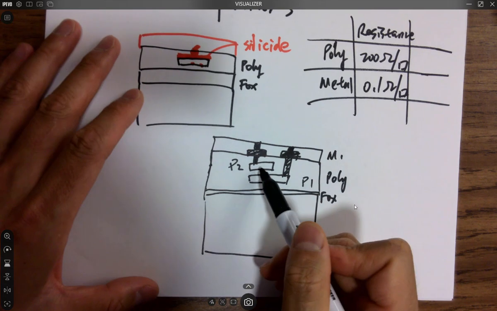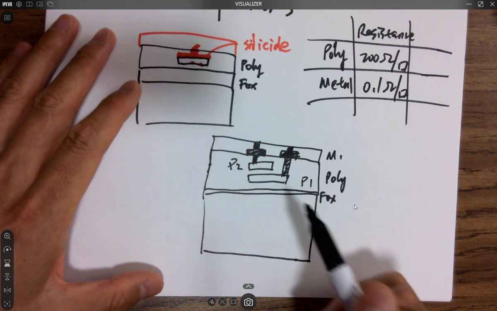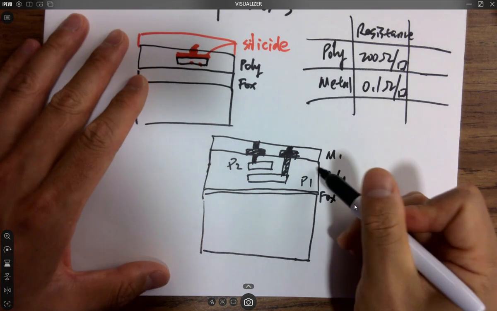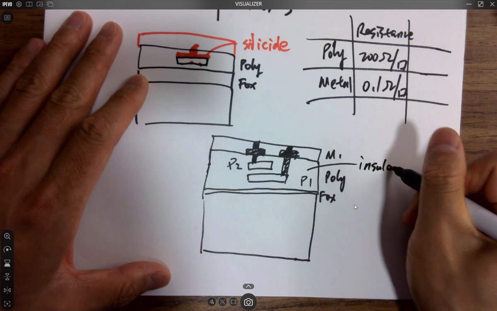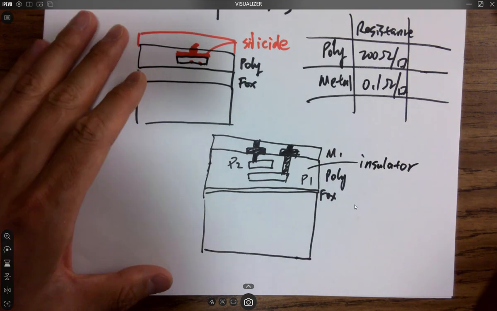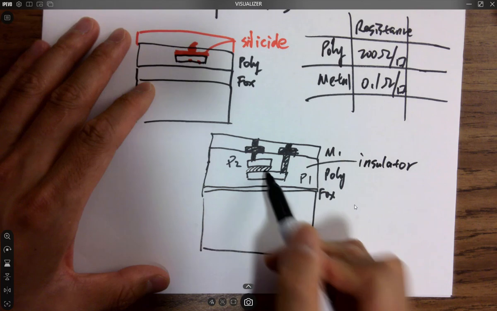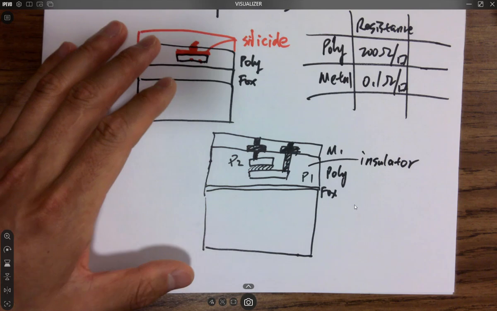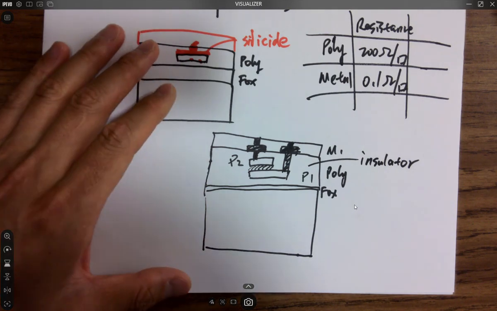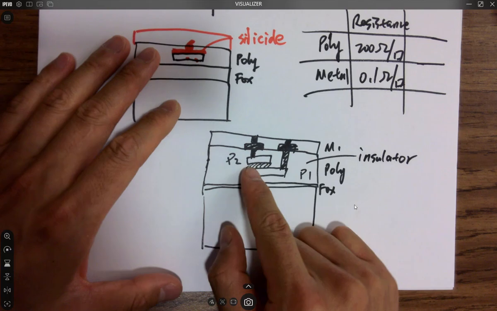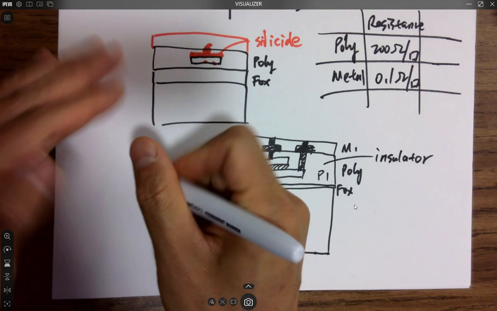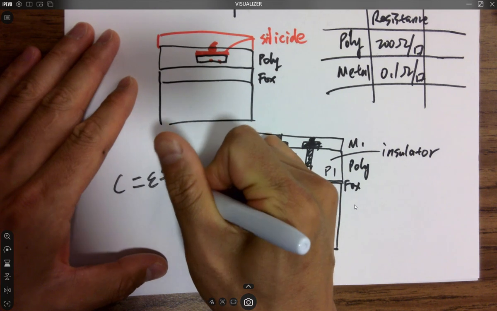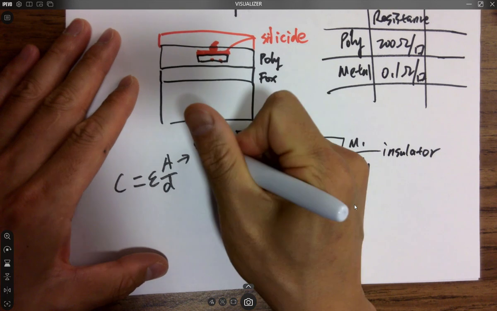So what is this doing? It's forming a cap. You can see poly one and poly two, even though they are in the same poly layer, are actually separated by the insulator layer. So that's going to be the material between these two poly plates. That's a cross-sectional view, but from the top you can imagine they are going to be a square or something, right? It's a block. So there will be an overlapping area, and we know that capacitance equals epsilon A over D. So that's the area, the overlapping area.